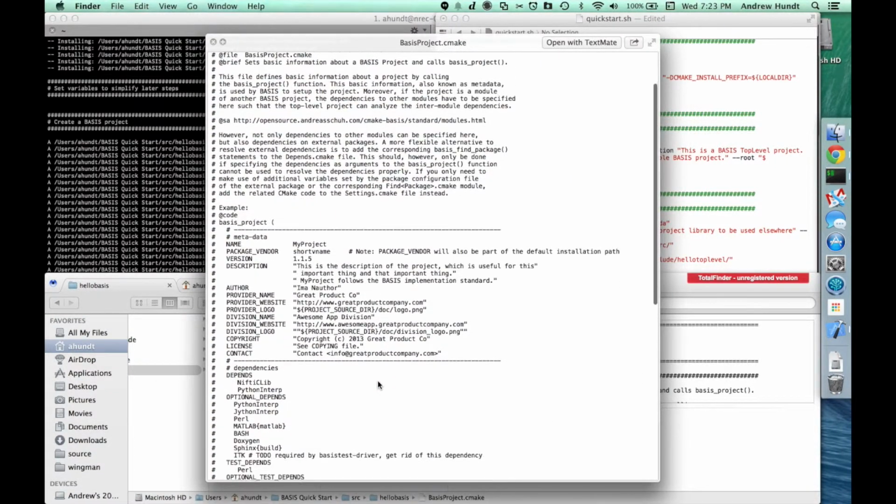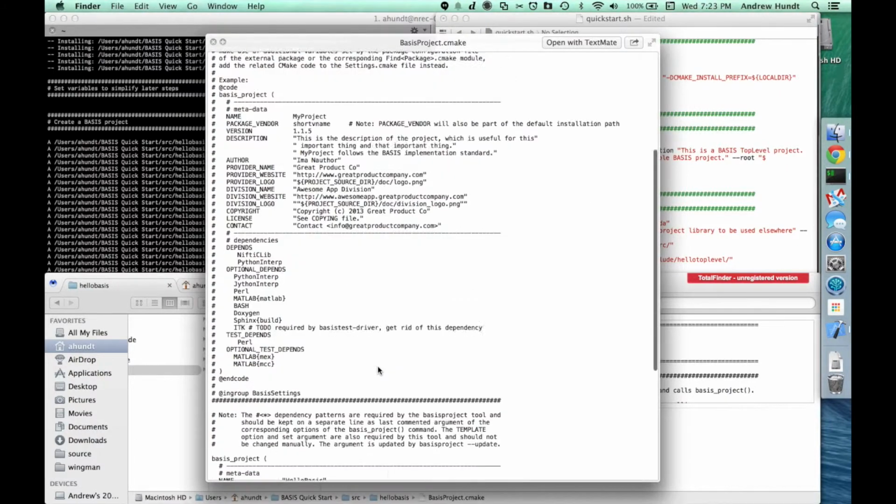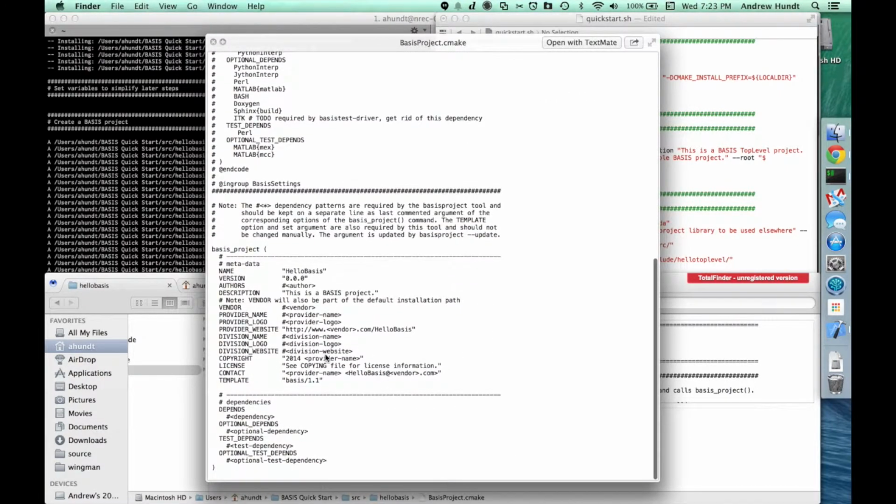Now, basisproject.cmake is a very important file. This specifies all the metadata about your project, including its name, version, who the authors are, the description string we specified with the basis project command, as well as other general information that's frequently needed in a library.